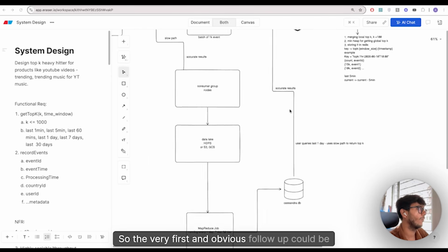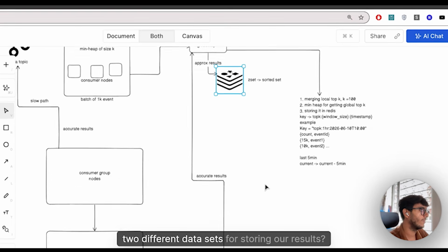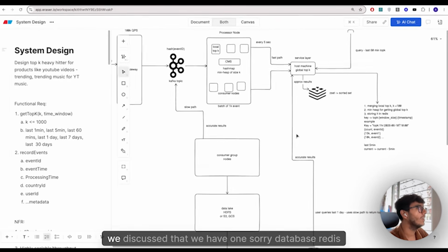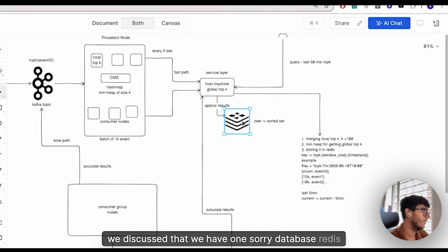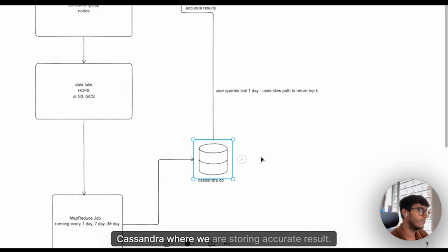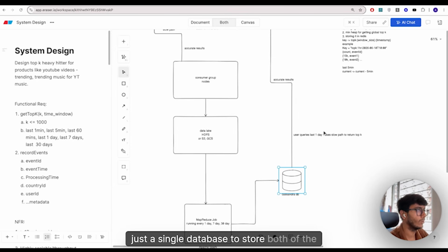So the very first and obvious follow-up could be, why do we even need two different data stores for storing our results? In this system design, we discussed that we have one database, Redis, where we'll be storing a proxy result, and we have Cassandra, where we are storing the accurate result. Why can't we have just a single database to store both of the results?